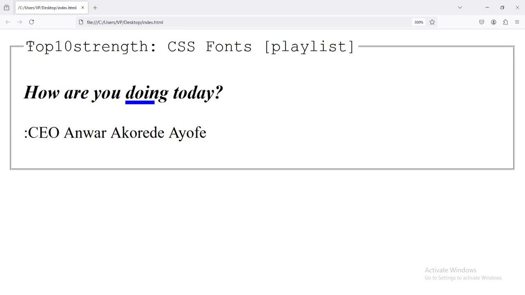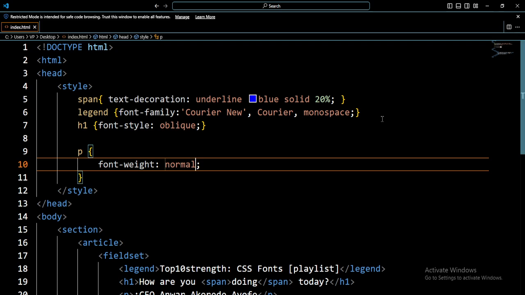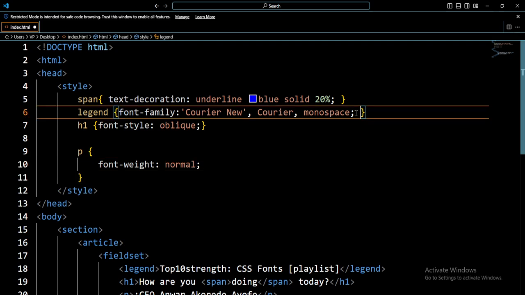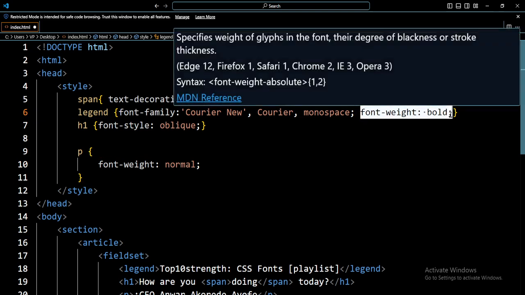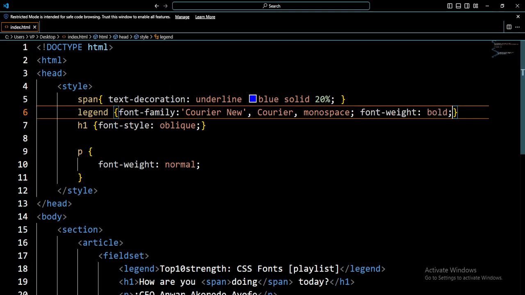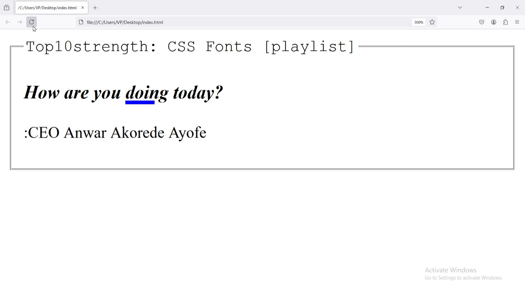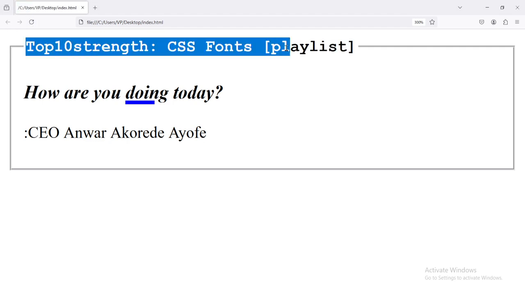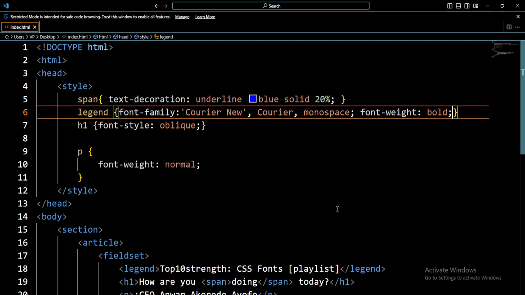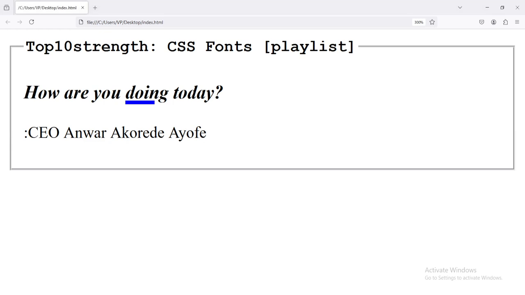Even if it's this one at the top, this legend element is the one we want to make bold. So we can just paste our bold there. Can you see the font-weight bold is the one I'm pasting here right now? When I save the document and reload, you are going to see what will happen. Let's reload. Can you see? Now it gets bold. But when we bring it back to normal, when we remove it, it will turn back to the normal way it is. So that's what I want you to understand.